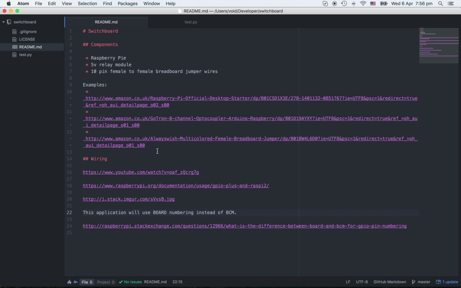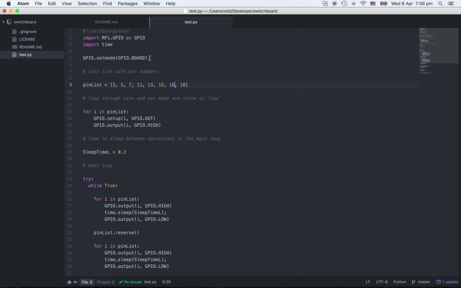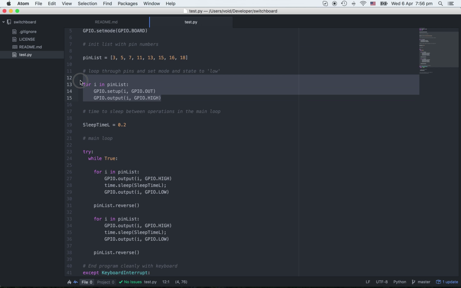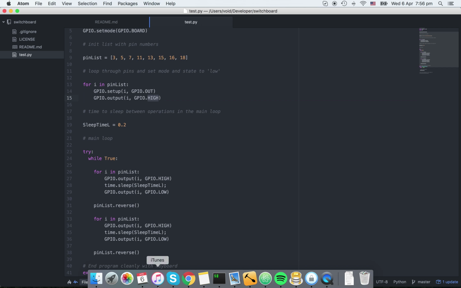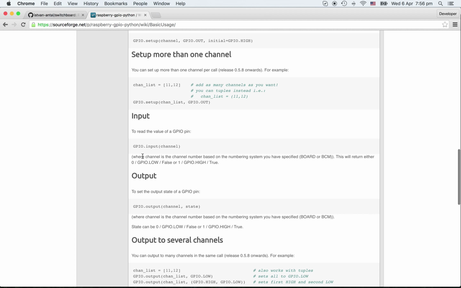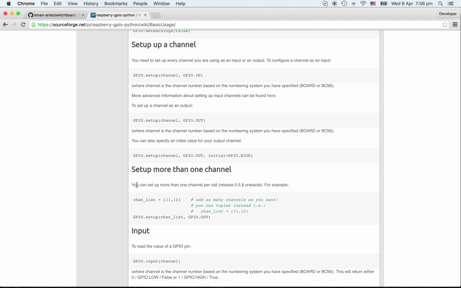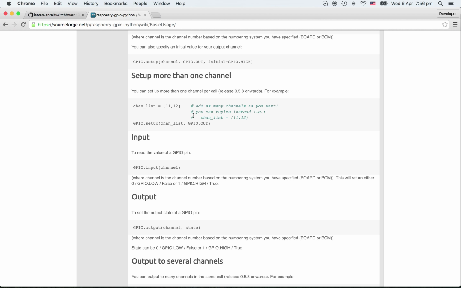Now let's just see the rest of the code. What's happening here? So we set this, we import time, fair enough, and then we iterate over all of them and set the GPIO setup to GPIO out. Okay, and then we output high. What does high mean? I have no idea, but we're going to figure it out. Set up a channel, set up more than one channel. Oh, we can actually use arrays here. Now that's good to know.